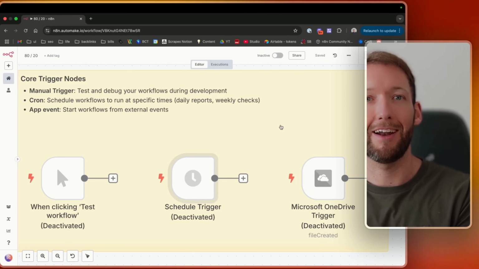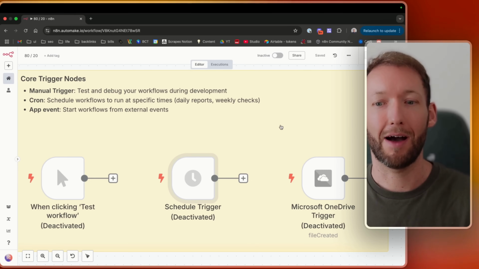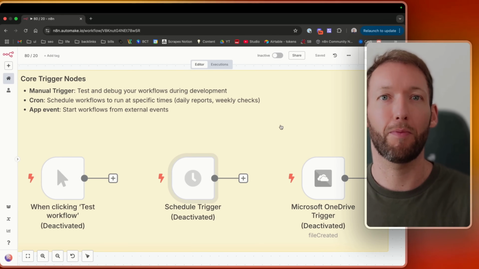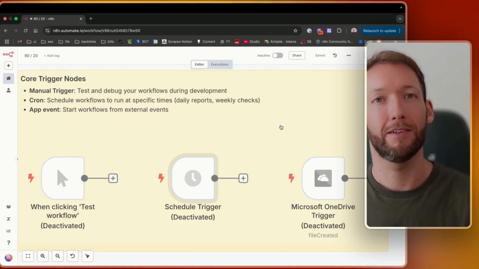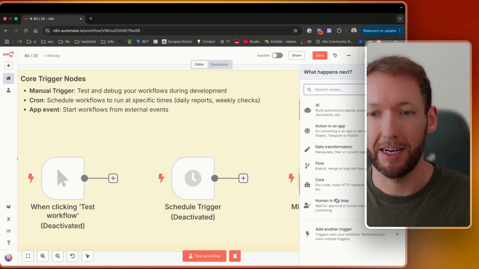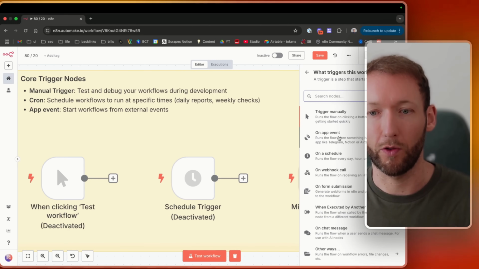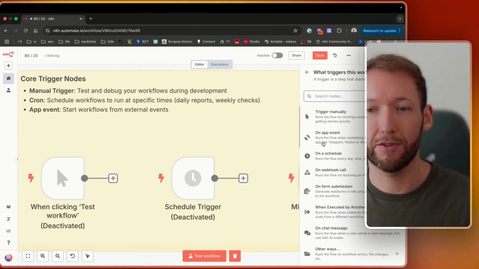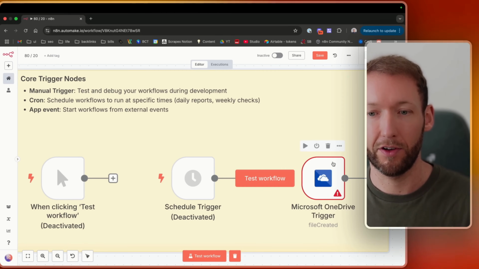So we use n8n a lot to connect to our external apps like Airtable, Google Drive, OneDrive, Dropbox, Outlook. Actually, this is why workflow automation is so powerful, because we can connect to all of our business software. So we've got an example of the OneDrive trigger here. And inside the triggers, we've got this on app event. So this runs the flow when something happens in an app. And here we use an example of OneDrive.